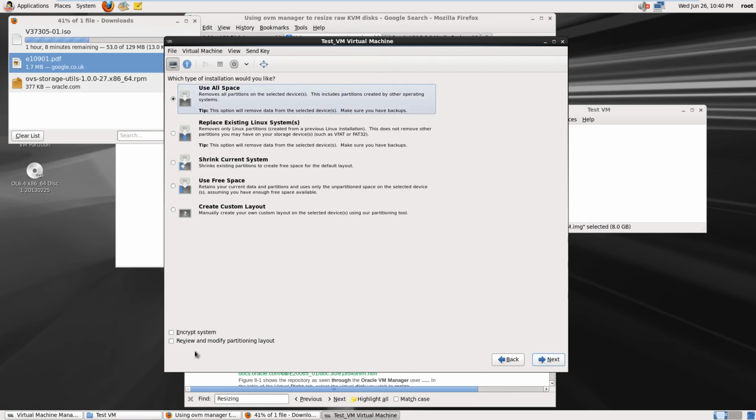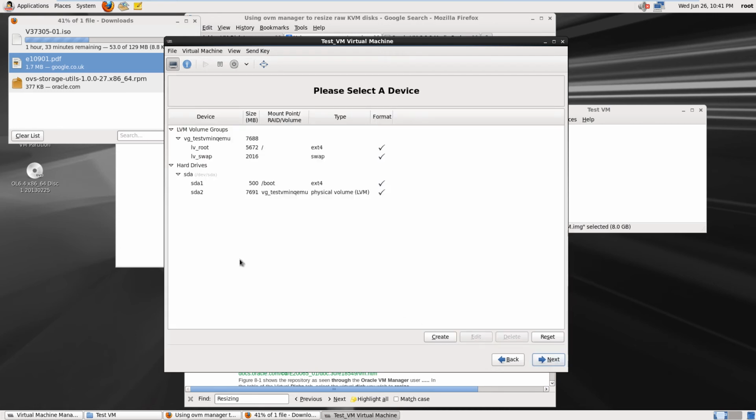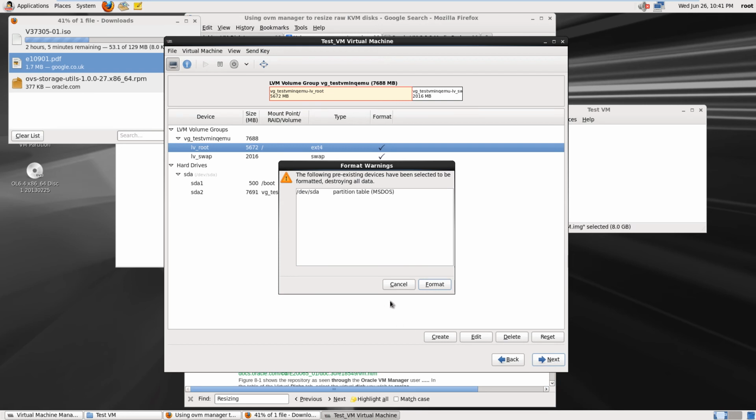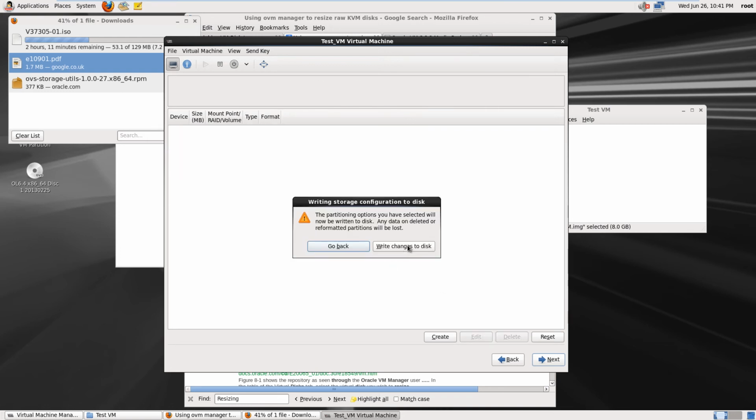Use all space just like before. Review and modify partitioning layout. We're going to go for LV root just like we did before. That should be right.